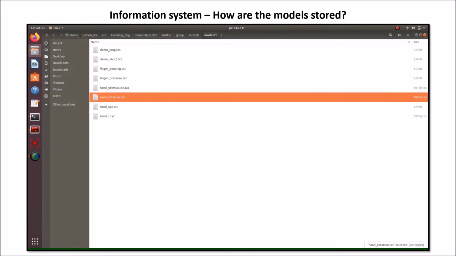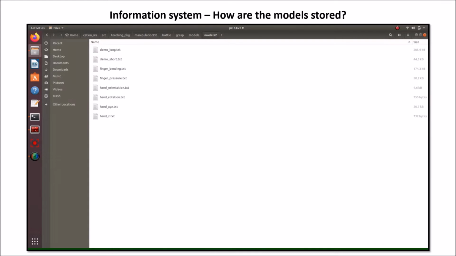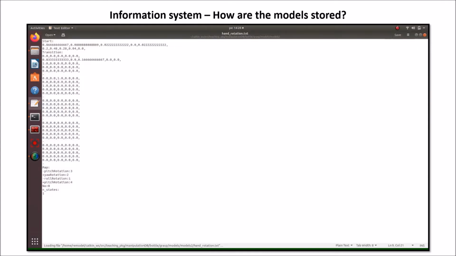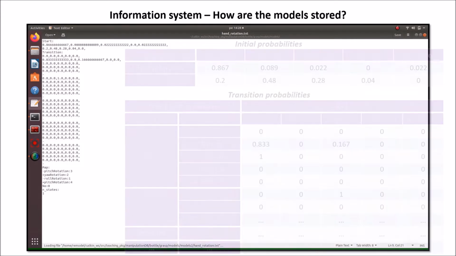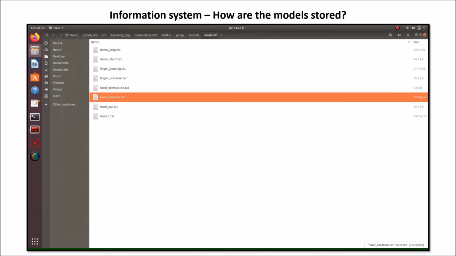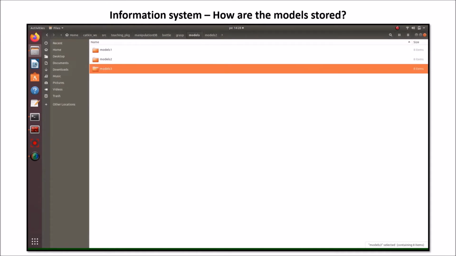Now, let's check one of the second order models. For instance, the model of hand rotation again. As we can see, now the transition probability is defined by different matrices. This is because now the transitions depend on the two previous states. So the index of the matrix represents the first previous state, the row of the matrix represents the second previous state, and the column represents the state to which it might transition. Finally, for the third order models, the same structure is followed, adding a third level of information.